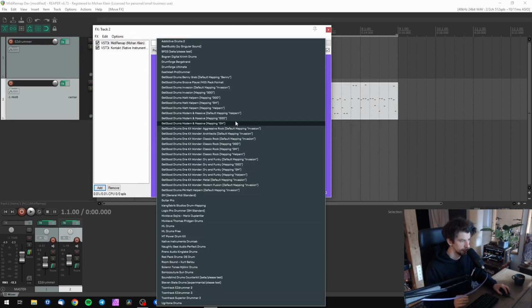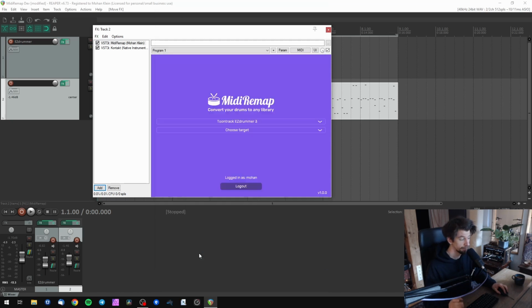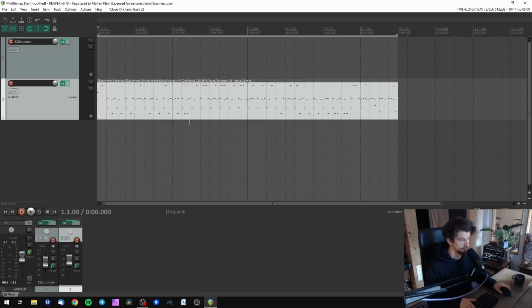Then in MidiRemap, choose your source library. In this case, I'm using a tune track groove with Easy Drummer, and I now want to use it with Get Good Drums, Benny Grip. Let's listen to it again. Nice.